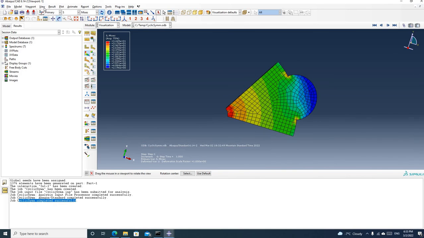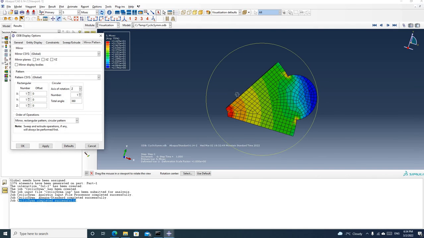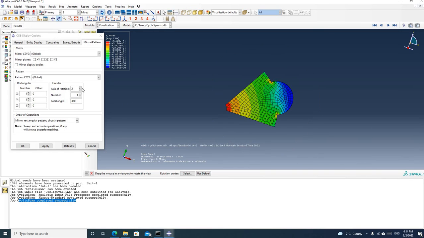So in ABAQUS, because it's a cyclic symmetry, we can go to the View, ODB Display Options and use the sector pattern to visualize the rest of the 5 sectors. It's just a copy of this sector. But for the purpose of viewing the entire geometry, we can just use this option.